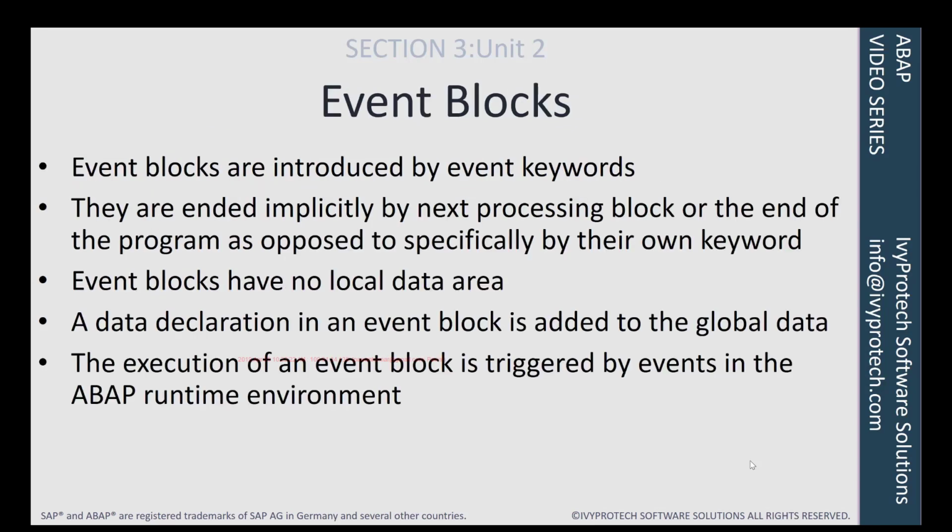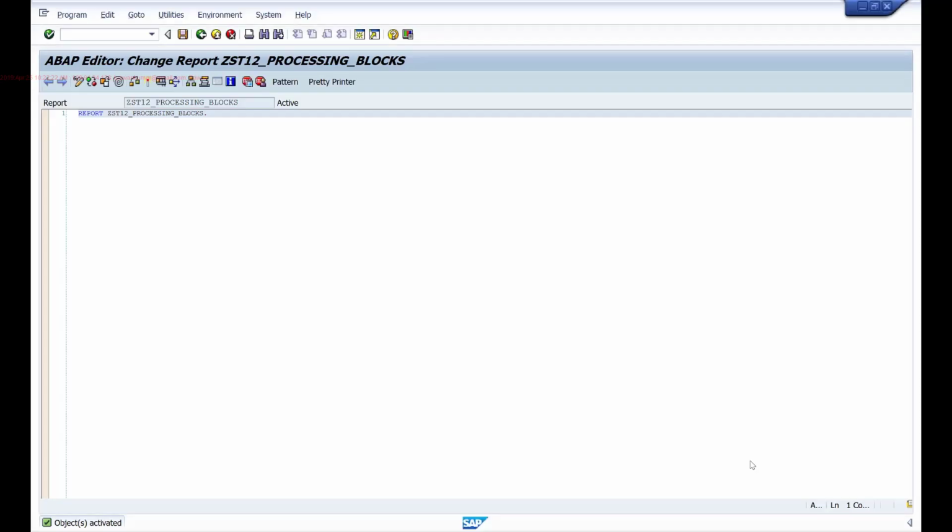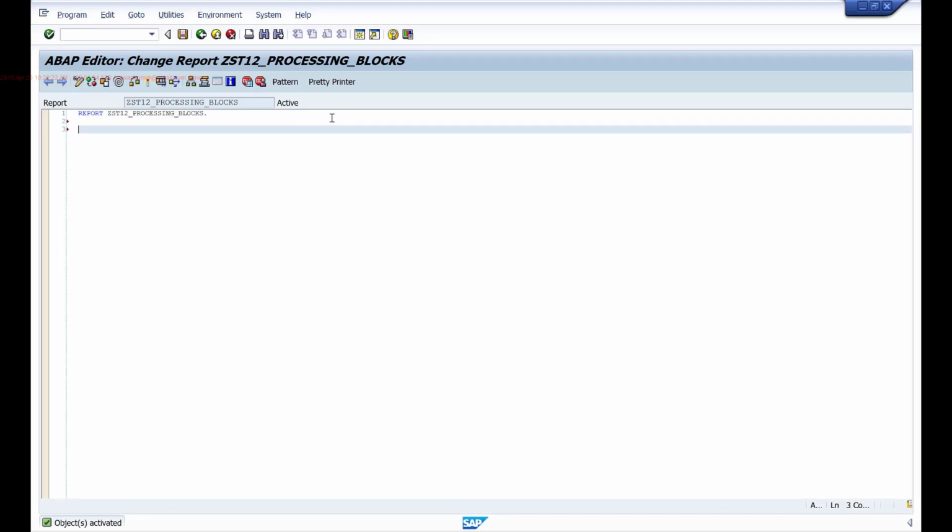What are the key characteristics of these event blocks? There are different event blocks and all of them have certain common characteristics. Event blocks are introduced with event keywords. For example, there are different types of event blocks that you can use. Some event blocks are related to report programs. Some event blocks are related to selection screens. Some event blocks are related to the list screens that are generated using write statements.